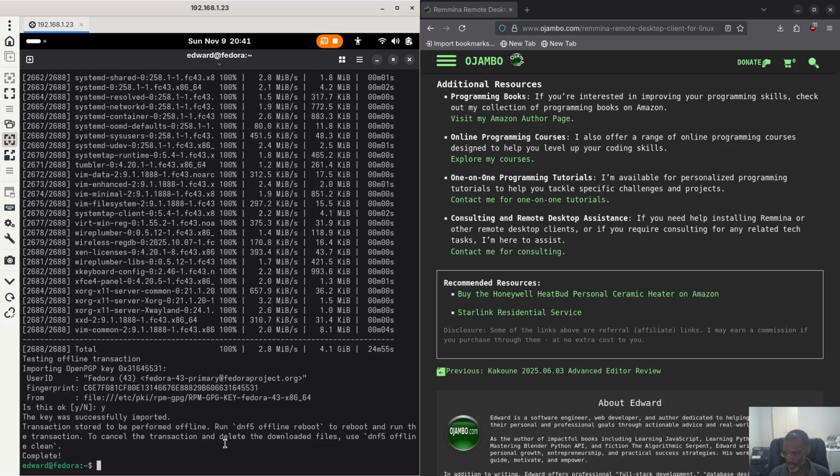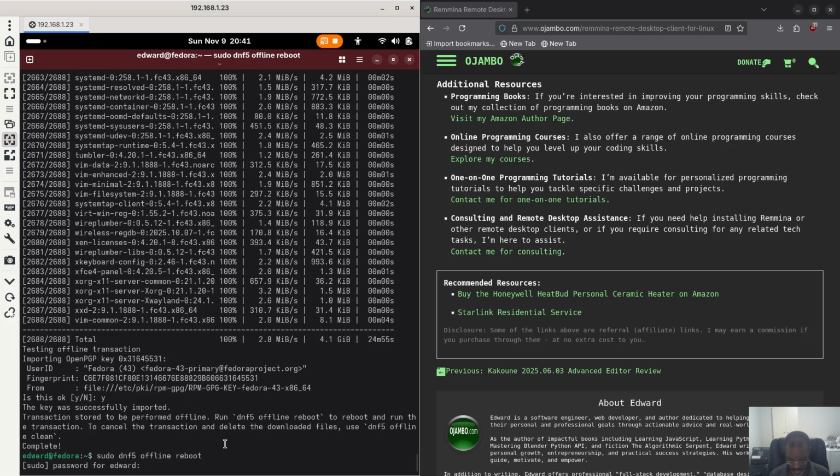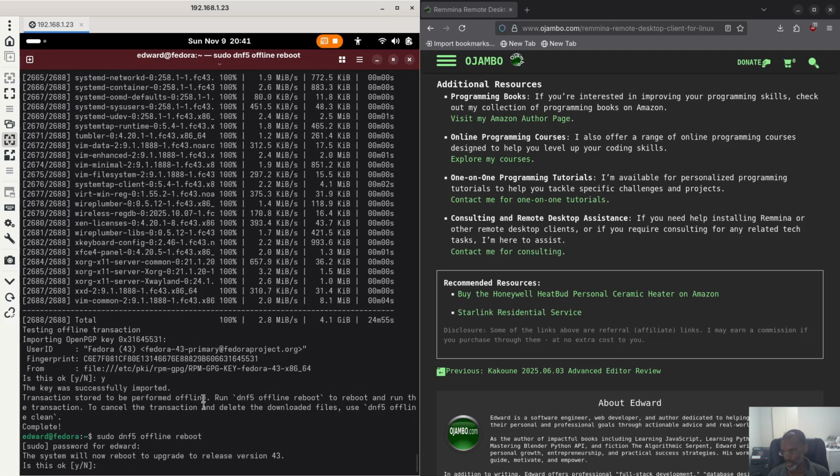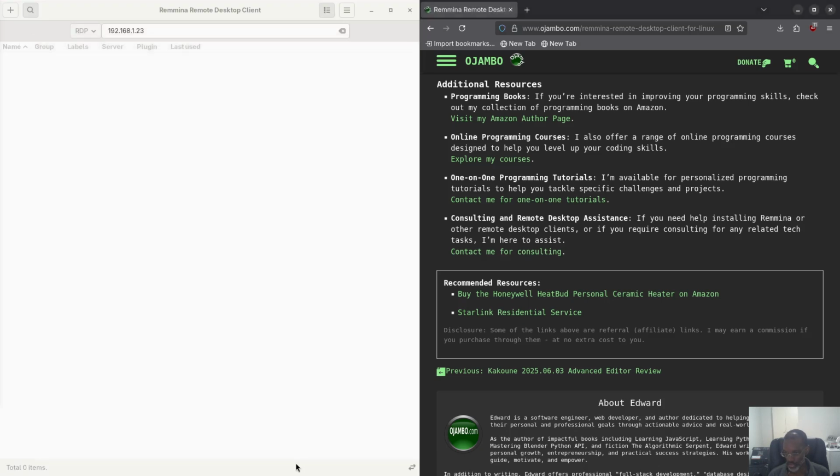So obviously, got to run it as root. So just type sudo DNF5 offline reboot. Okay, so that's the sudo password. So I did that. Now it says system will reboot now, upgrade to release 43. Yes. So I click yes. So it's going to do it offline. You see, it went off here, and the laptop is rebooting.